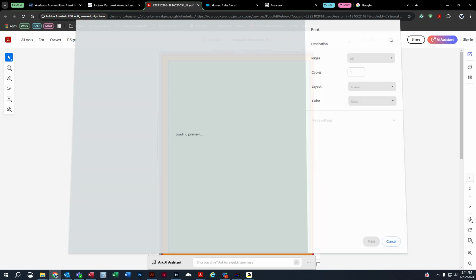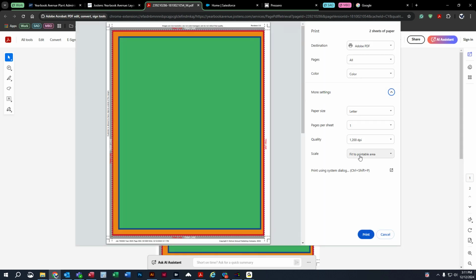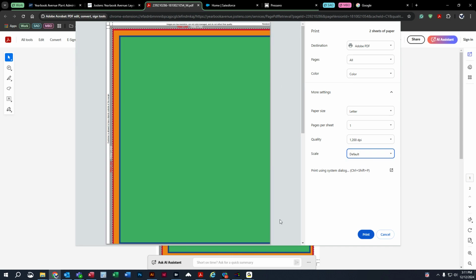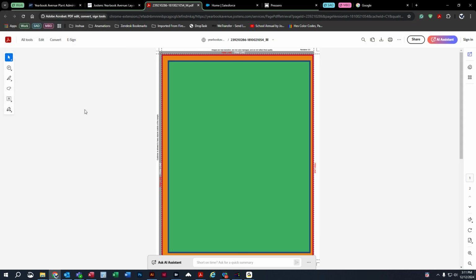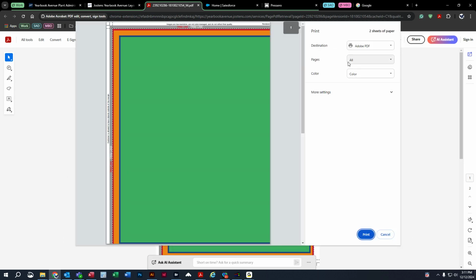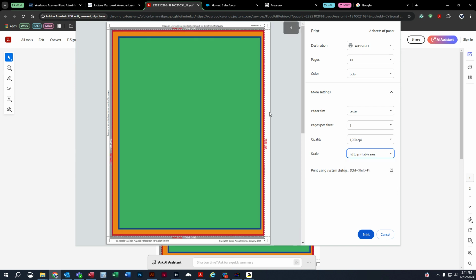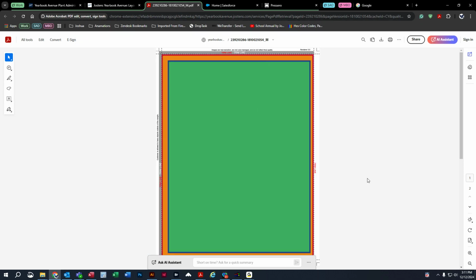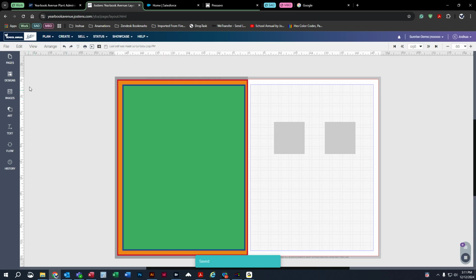And real quick, if you ever need to print, make sure you do fit to printable area. You may see it like this, and you'll see that some of it is cut off here on the right and underneath it. But if you do fit to printable area, that's when you'll see the full right side and the bottom part. And there's the save button right here, so you can either go to File and Save or click on the save button right here.